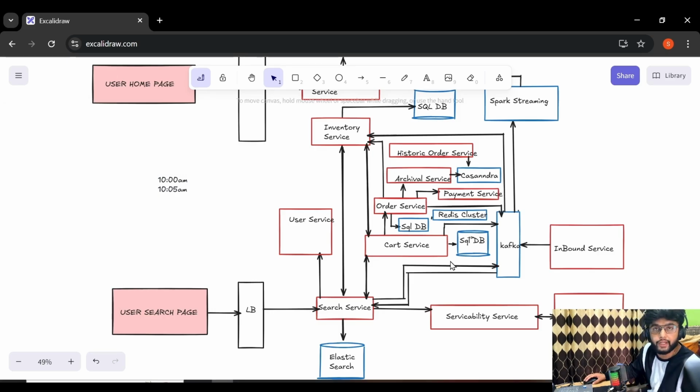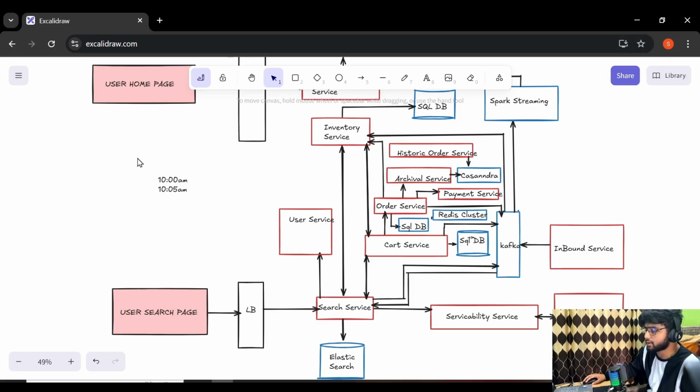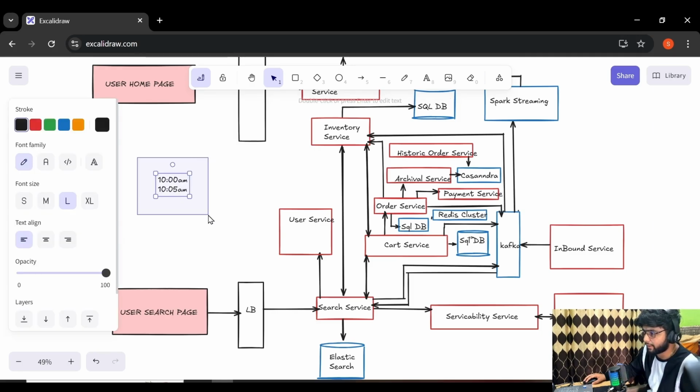Let's say the user went to the payment gateway page, and then he closed the browser and did not come back. In this case, payment service will not send any update or any event to order service. So in this case, this Redis cluster will help us, or we can say this entry will help us, and this is the reason we are storing this creation time and expiration time entry in the Redis cluster.